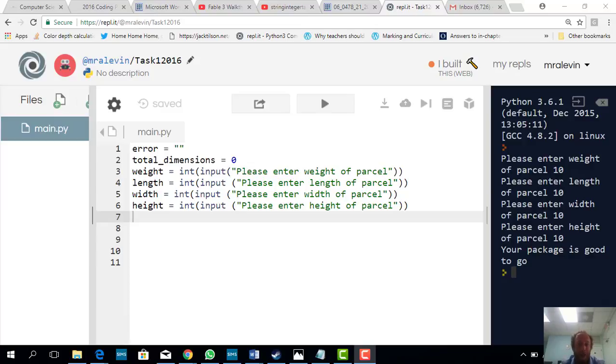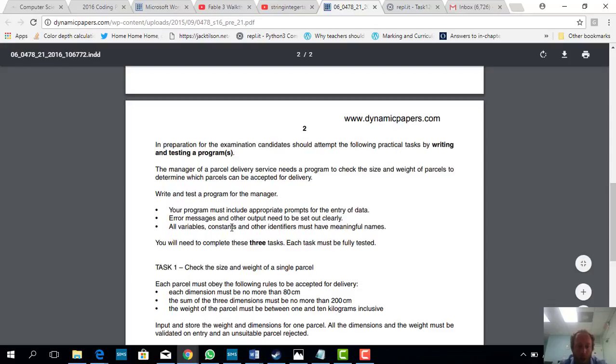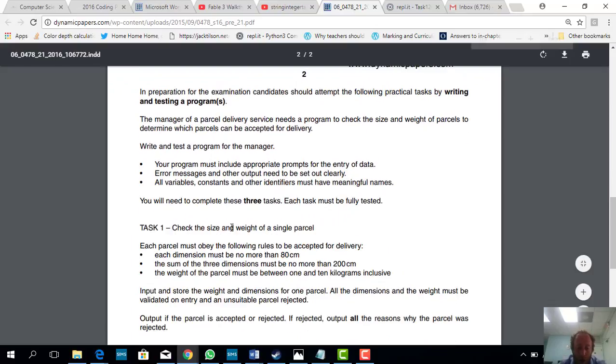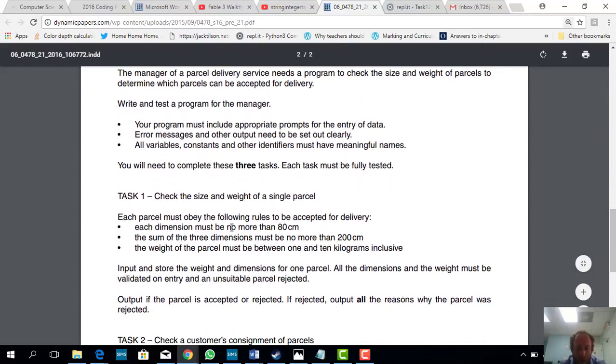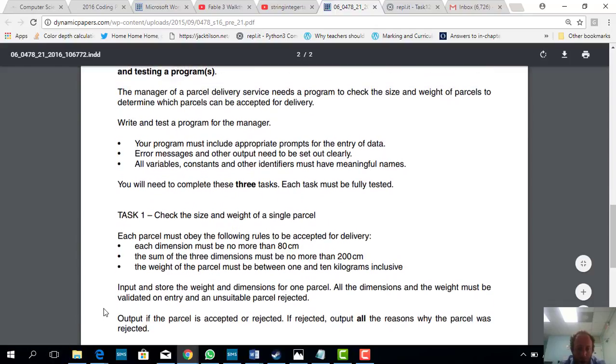So let's move on with our coursework project task. It's not really coursework, but project task. If you remember, we're doing task 1. We've inputted and stored the weight and the dimensions for one parcel. Now, all the dimensions and weight must be validated on entry, and unsuitable parcels will be rejected. We're going to come to that in a minute.